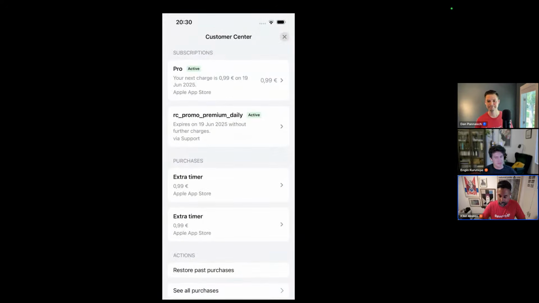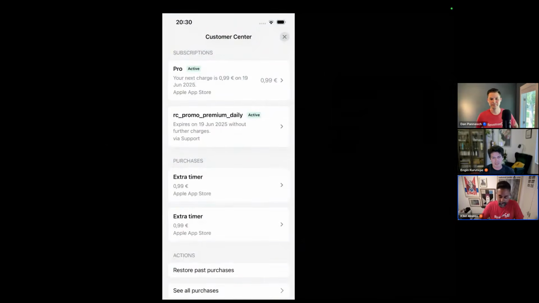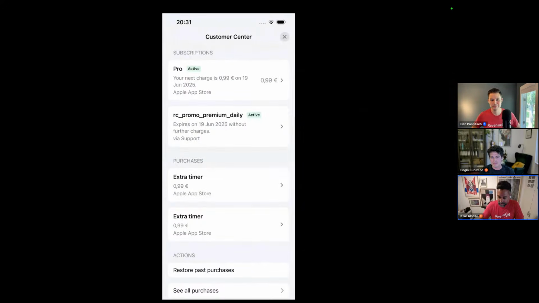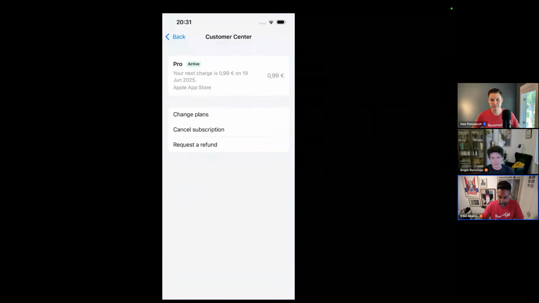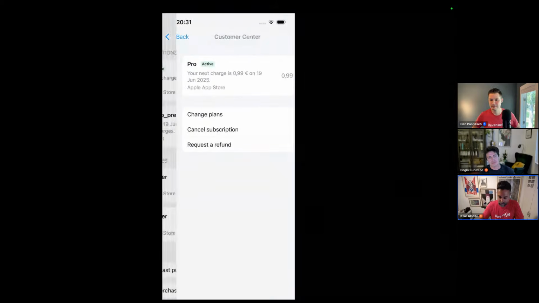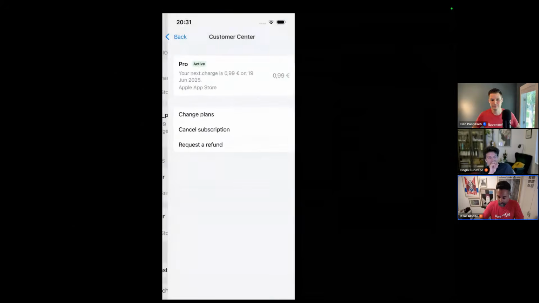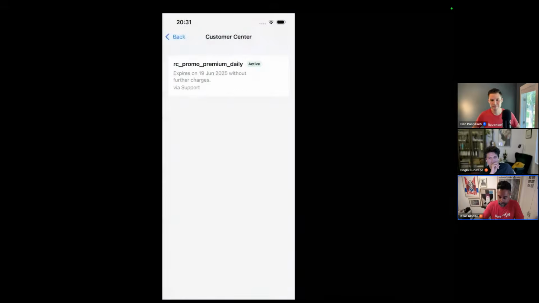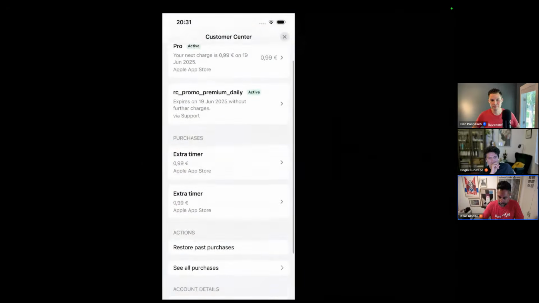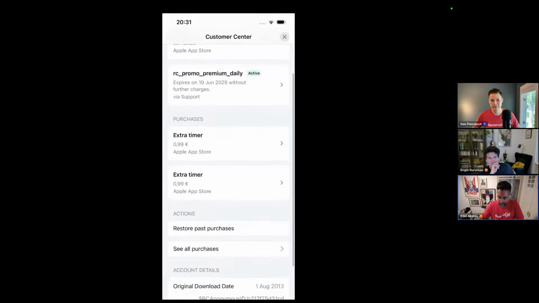This is the new customer center where the customer can see all the things that he or she has bought, right? You can see here I have several subscriptions active at the same time. I can click any of those and change plans, cancel the subscription, or request a refund. These actions, of course, are customizable, so you can select which ones to offer. If the customer has more than one subscription, we show all of them here with the related actions. We also show the latest purchases, which is also new.